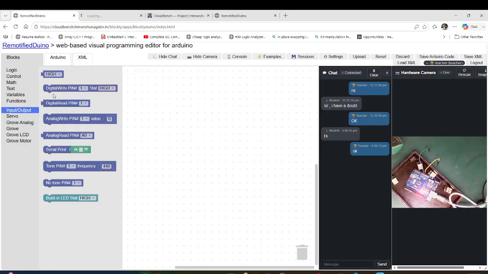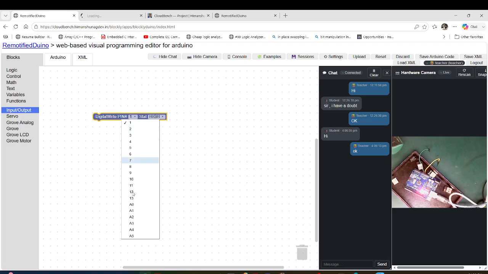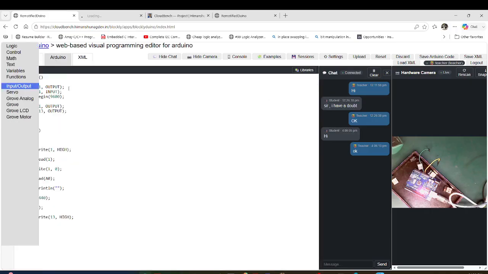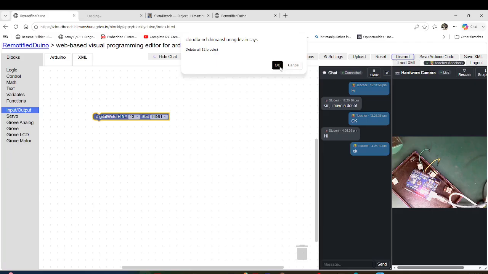What I will be doing is dragging it. I have to make sure it is highlighted and I have an arrow, not a hand. I will mark it as high. Initially it should be high, and you can see simultaneously the code is also getting developed for Arduino in C++ in parallel. So let's discard it. Whatever we have currently, we can discard.